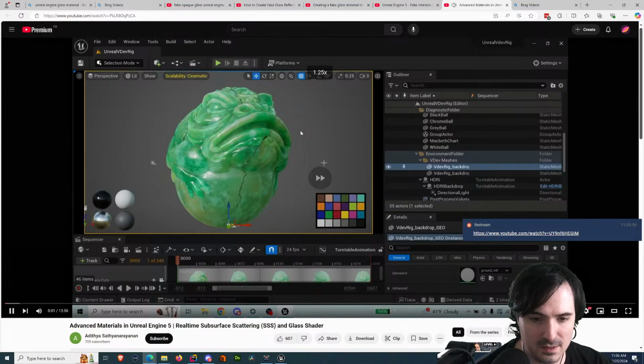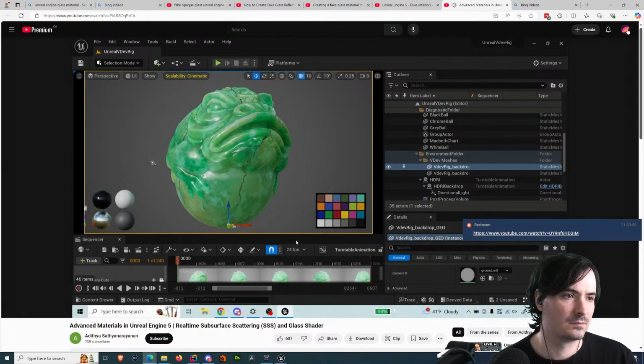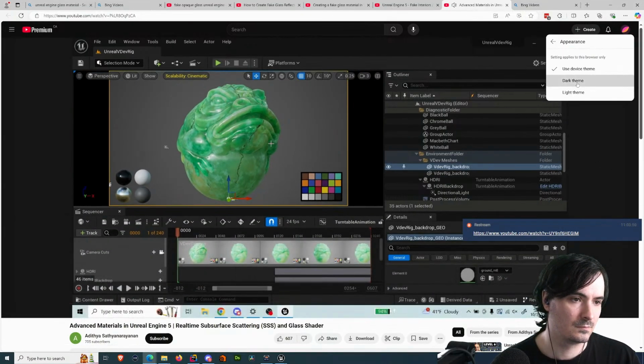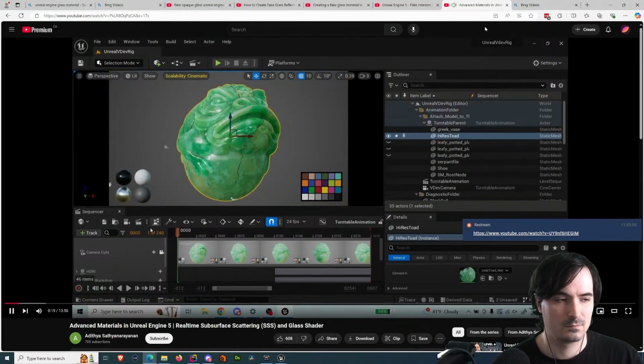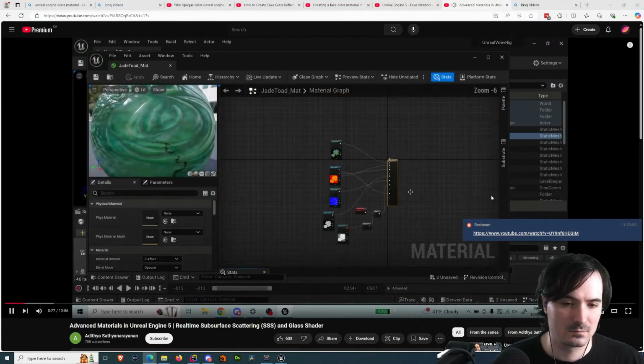Today we're going to be looking at how we can create more advanced materials inside of Unreal Engine, such as glass and subsurface scattering. So let's go ahead and get started on that. First thing we're going to do is we're going to actually take a look at how this is set up properly, so that we can get an understanding of how subsurface works inside of Unreal. You can go ahead and select this object. Let's go ahead and take a look at the materials here. And this right here is our JTOAD material. Let's double click it and go into our node graph right here.